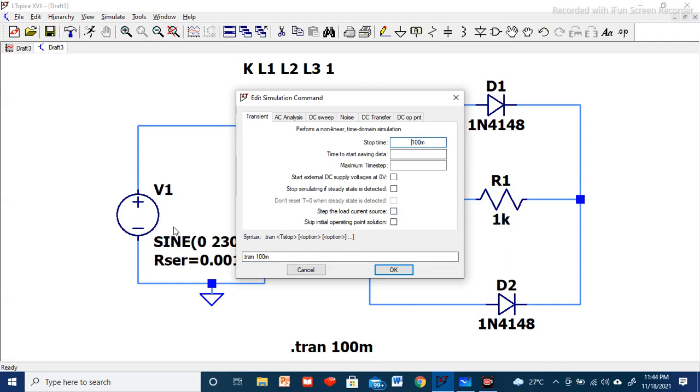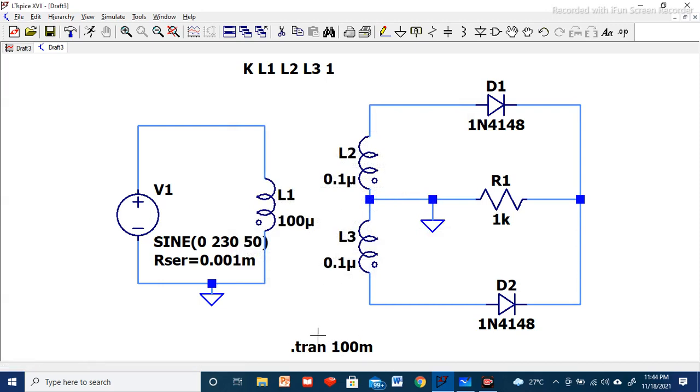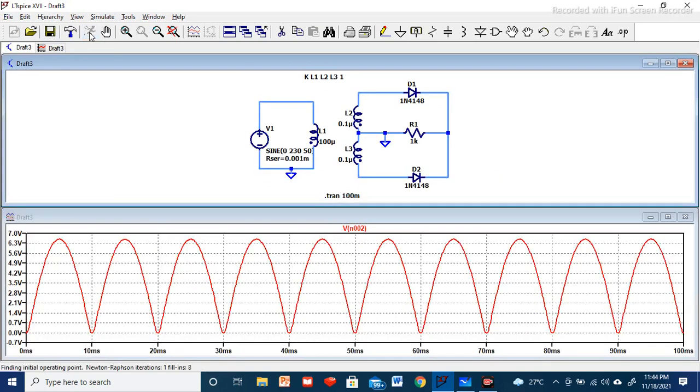As you know, already I have defined the 50 Hz frequency. For that, the time period was 20 millisecond. So I am taking here 100 millisecond as the stop time. Once we press OK, we'll have this value and you can place it here, .tran, transient analysis. So now our circuit is defined. Once everything is done, just save it, and after that, this is the symbol to run the circuit. Just click on here, run.